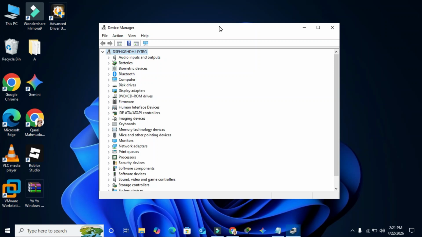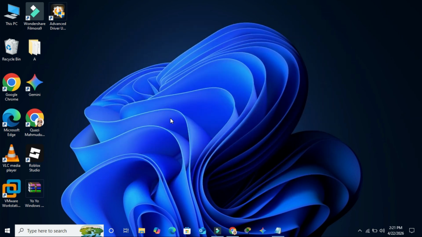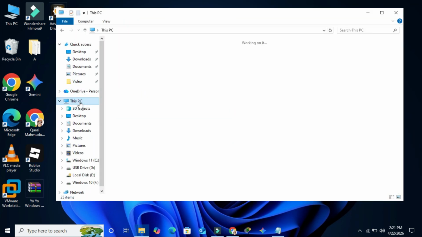In this tutorial, I am going to show you how to backup and restore all drivers before reinstalling Windows. First of all, you need to connect a USB drive to your computer so that you can store the backup on an external drive. Go to File Explorer, click on This PC.